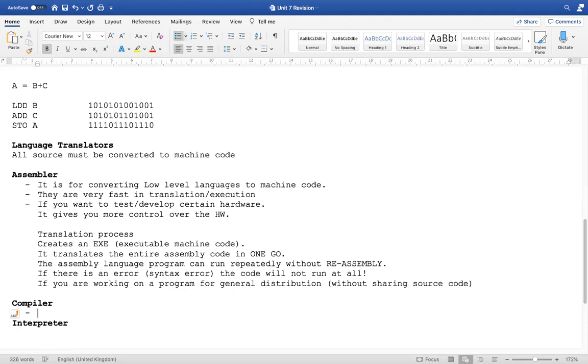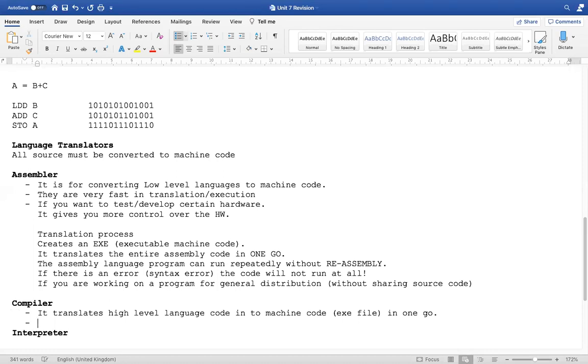If a compiler is used, it translates high-level language code into machine code, and you get an exe file in one go. So you can say that the entire high-level language code is translated into machine code in one go.